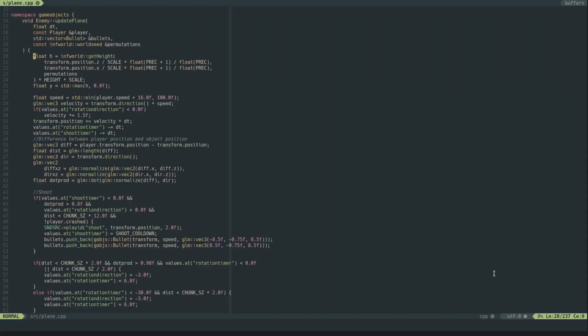Alright, so this is going to be a quick walkthrough of the code for updating the enemy plane, if you are interested. I will just be covering the enemy update plane function. So we pass in the delta time, the player object, and the bullet array for us to shoot in, and also this is for us to calculate the height of the terrain so that we can determine if the enemy plane is crashing in the terrain or if the enemy plane needs to avoid the terrain.